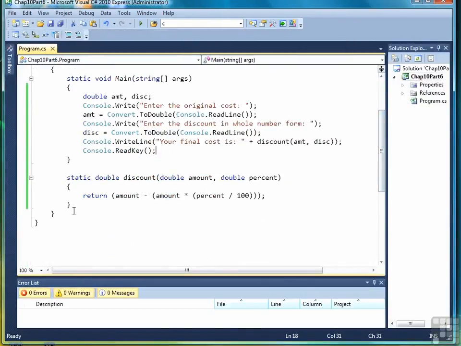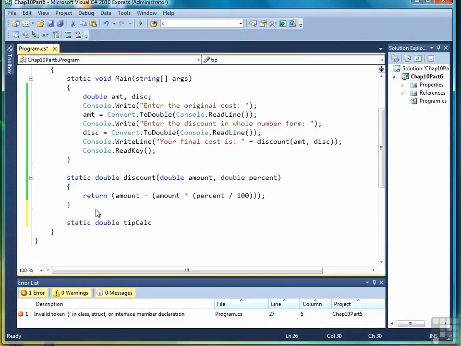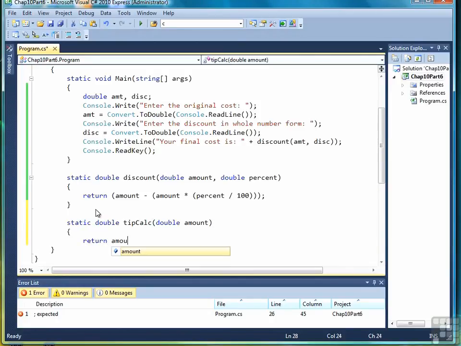The second method we can use to determine how much to tip the waiter at a restaurant. We'll base the method on a tip amount of 15%. So this one's really pretty easy to write. We need one parameter, amount. We'll call the method tipCalc, and it's simply going to return the amount times 0.15, like so. And that's all there is to it.